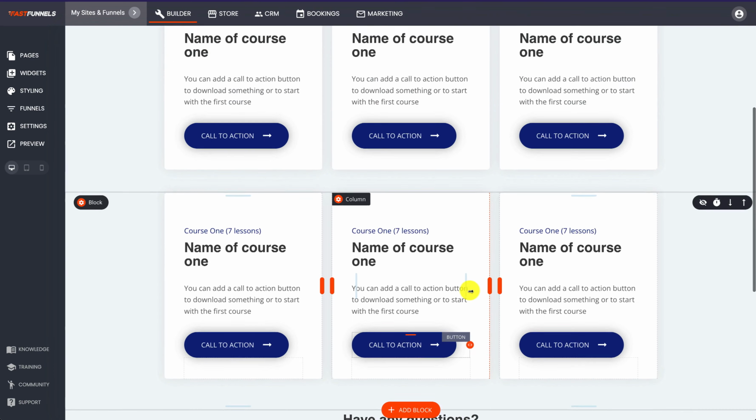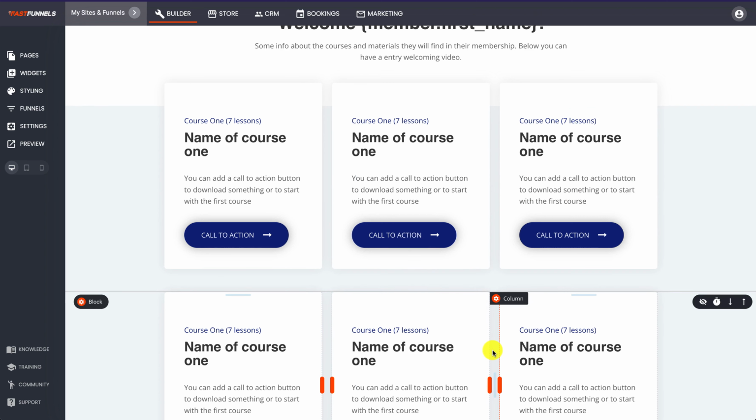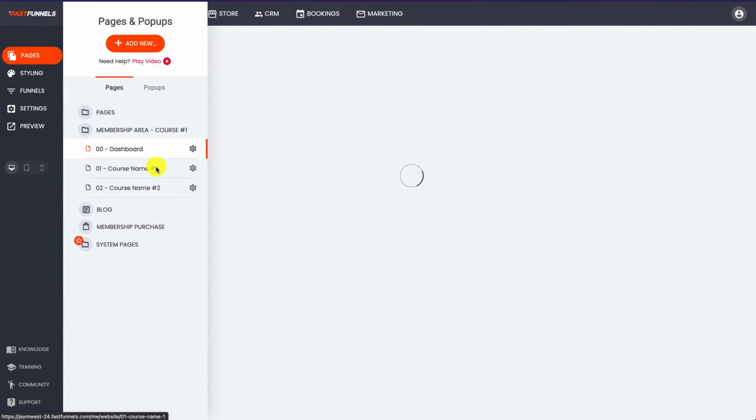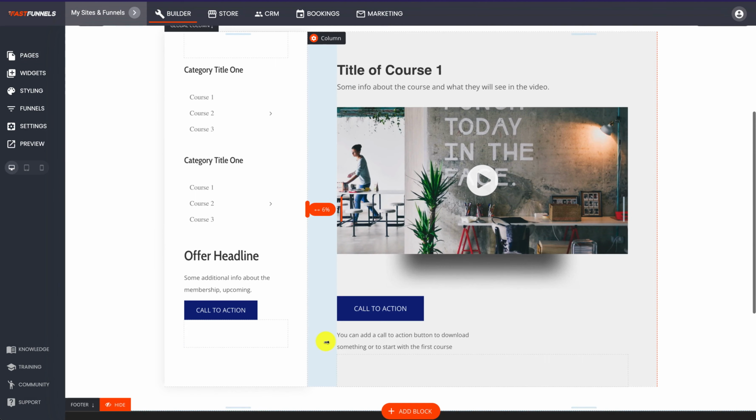You're not restricted like a lot of systems where you're just dragging over a certain thing that only works within a membership area. This is just like creating any other page. So you can put anything you want into here. There's a dashboard that we've put in. You can change that to the way that you want it to be. And then here's like an actual course page right here.